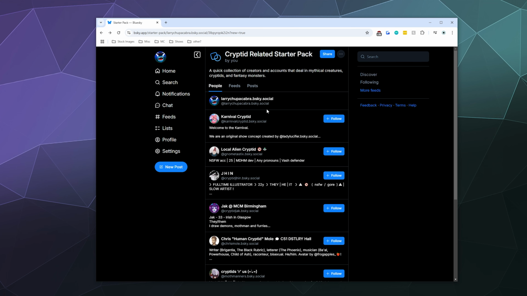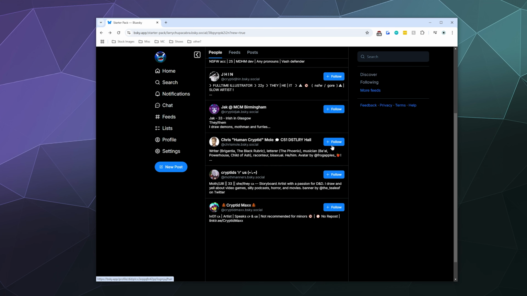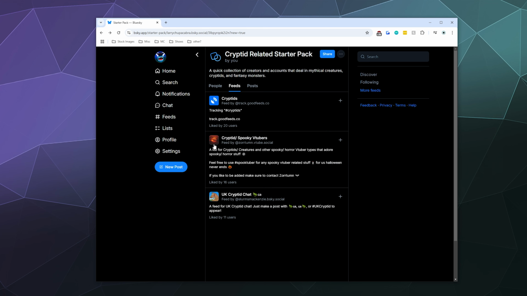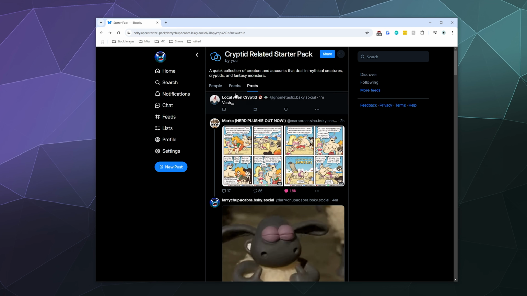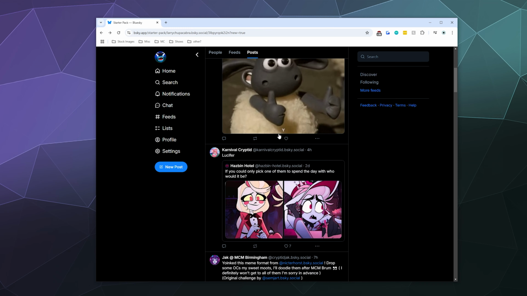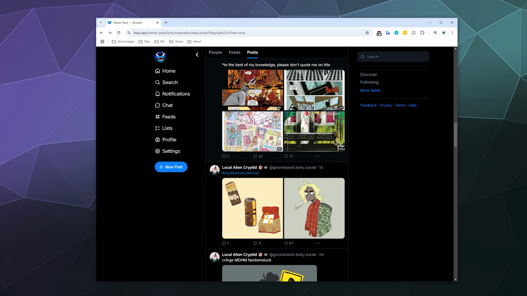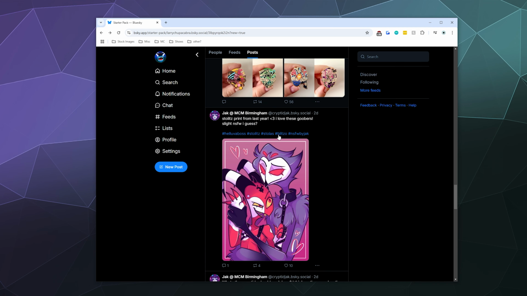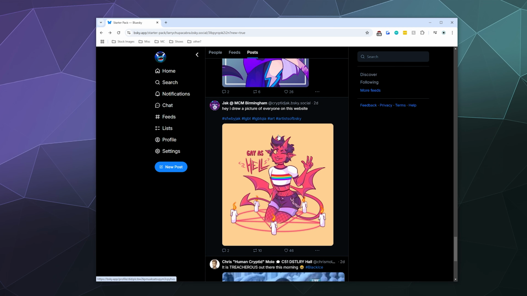So this is what the starter pack looks like. People can share and follow the people in here. They can look at all the content being posted in the feed. Or, well, this is the feed, so they can click on each of these feeds and see if it's what they're interested in seeing. And then these are the posts from the people who are a part of the starter pack. And you can see if these are actually people that you would be interested in seeing more content from.